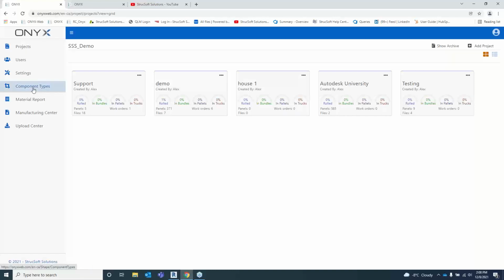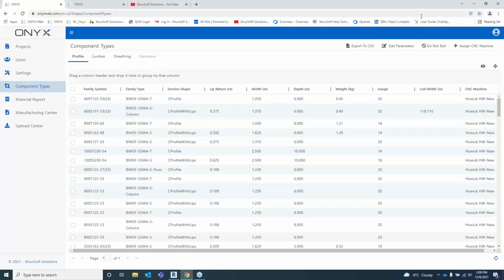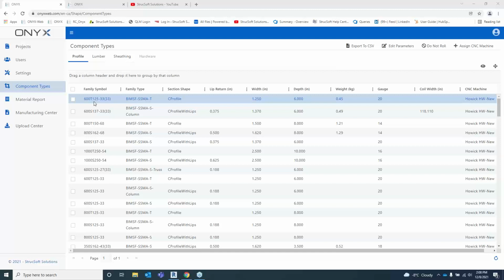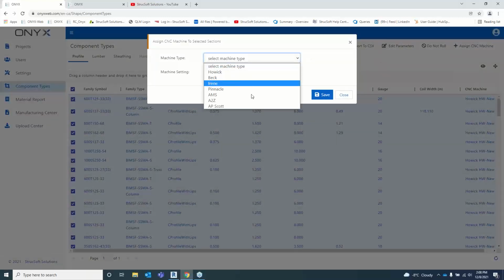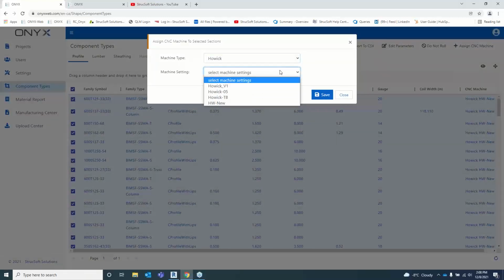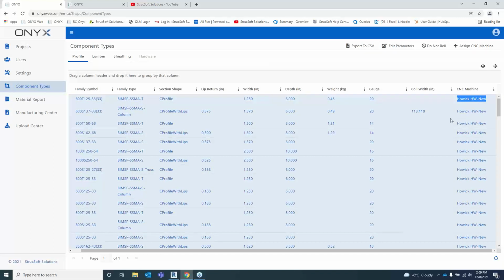The first thing we're going to do, again, just to make sure that everything is working, we're going to go to our component types first. So these are all those families that we just loaded in. I have quite a few right now, but just for this specific project, I believe there's only 2 different families. So I'm going to select everything just to make sure I don't forget. I'm going to assign a machine. For today, I'll use the Howick machine and then hit save. So now it's going to assign a machine to all these components, and this will allow us to start generating the CNC output.